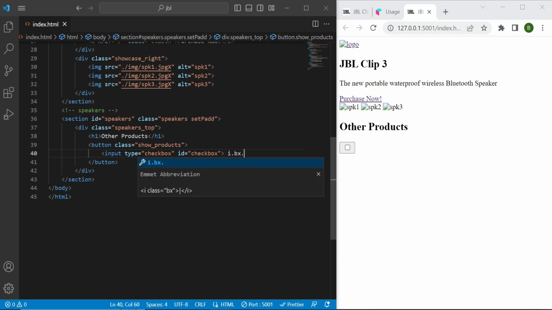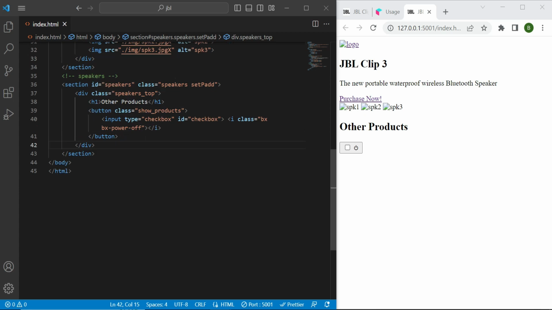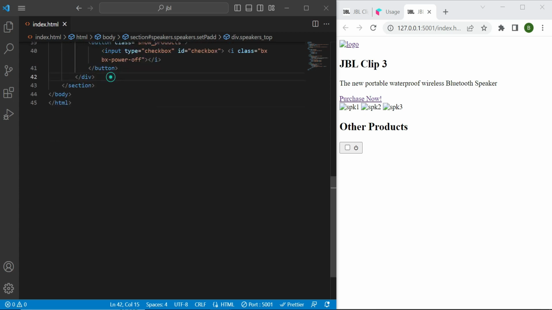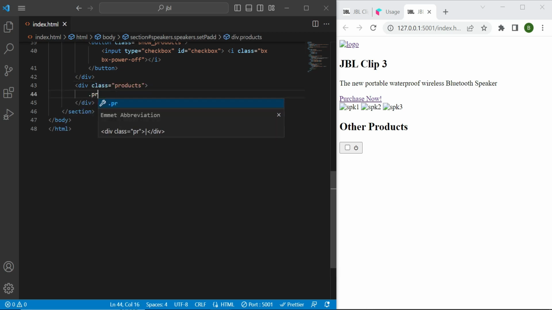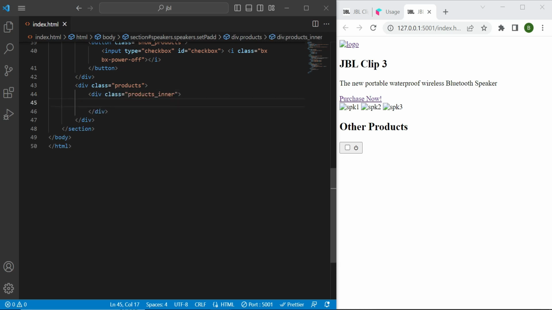So box power off. I think that should do it, and there you go, we have our icon over there, and that's great. Next, outside of this div we will have another div. So first of all, let me scroll down a little bit, then let's create a div products, another div called products_inner, and finally here we will have our Masonry layout.